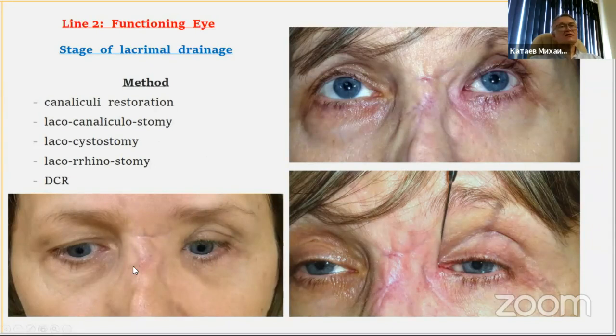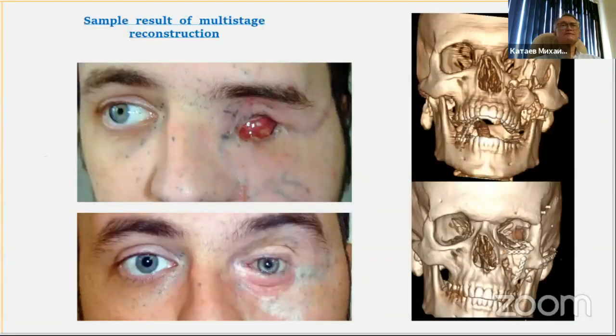Here you can see the distorted nose, the broken nasolacrimal canal, and the results of reconstruction, which ended perfectly: the lacrimal drainage is restored. You can see the lacrimal probe in the lacrimal-nasal stoma.